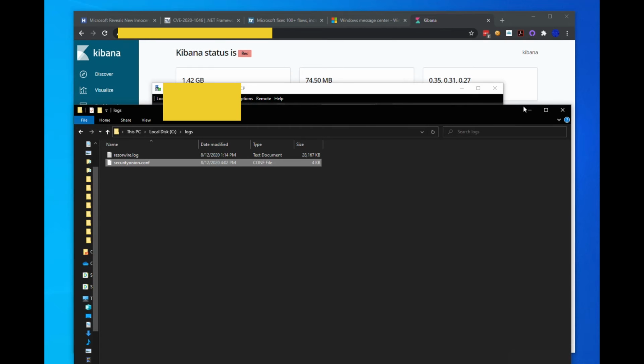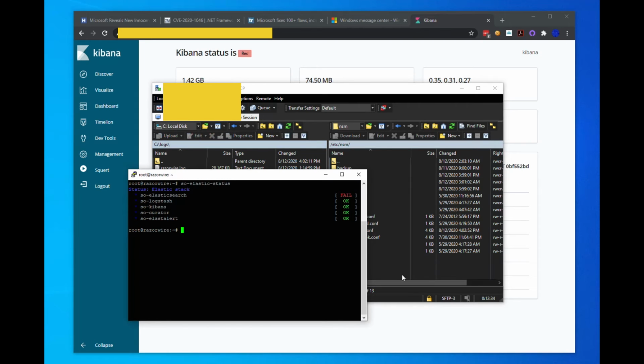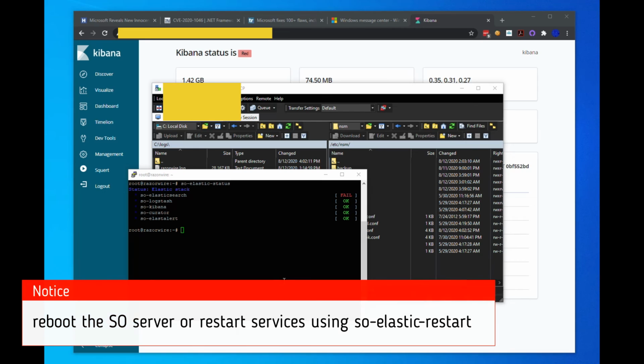Close out of Notepad++, close out of here. And like I said, you want to make a backup, so I'm just going to rename this to BK for backup. Then we're going to write this back over to here with those changes that we made. And then we can come over here to reboot our SecurityOnion. I'm just going to type in reboot.